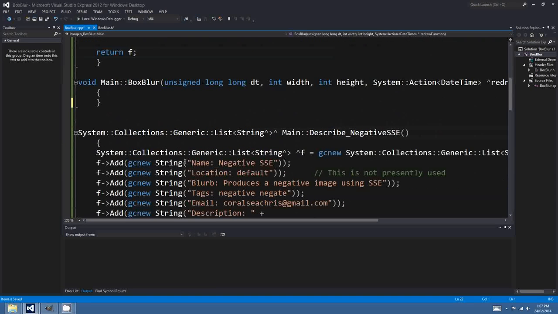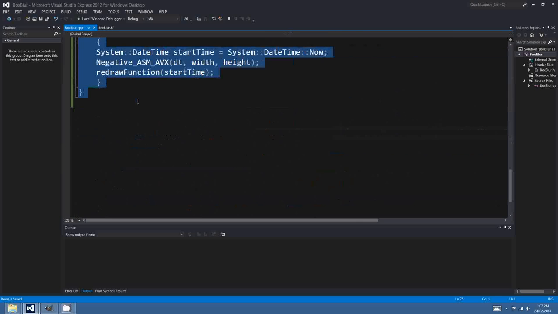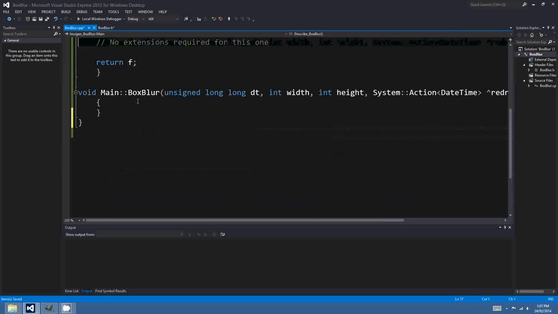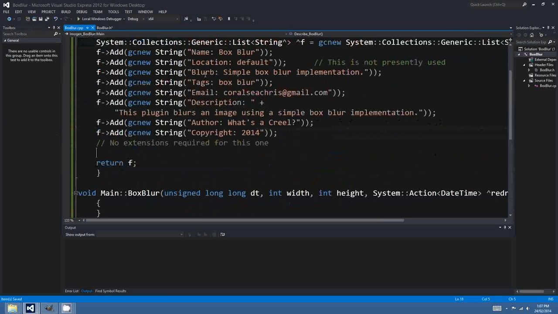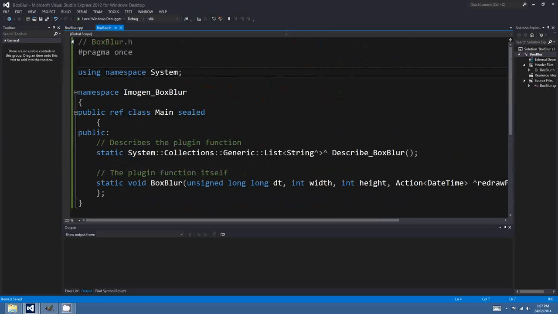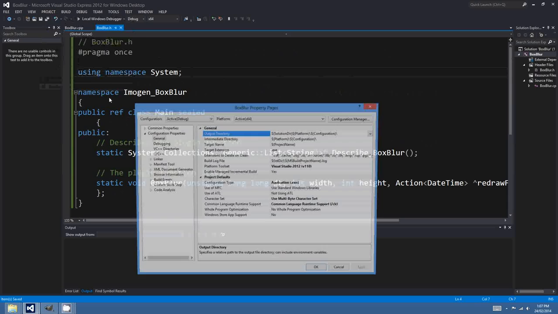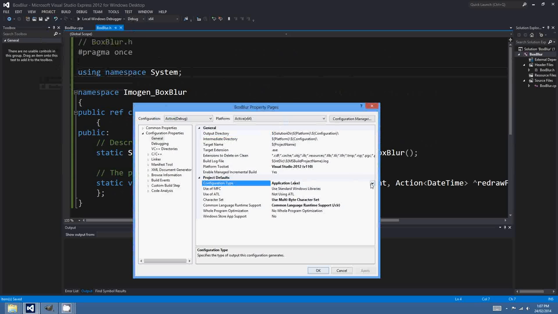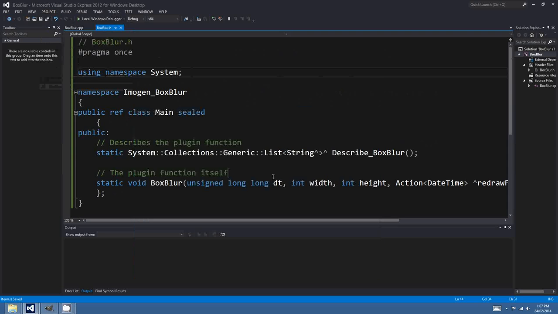So the main function for the box blur plugin, I'll just leave blank for the time being, but I will delete the rest of this code since that was all to do with the negative function. If I save that, and save that, what I might also do is change it to a DLL. Yeah, so we're not making an EXE here, we're making a DLL. Dynamic Link Library. This is going to link dynamically, and it's a library.